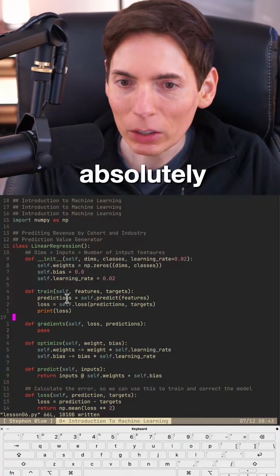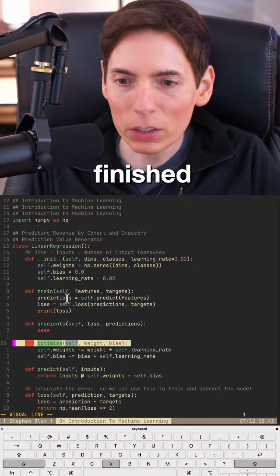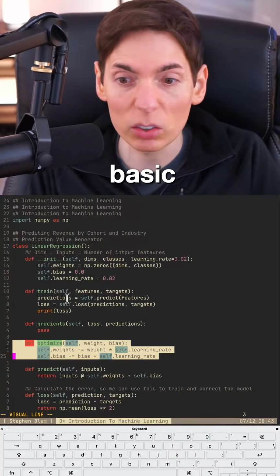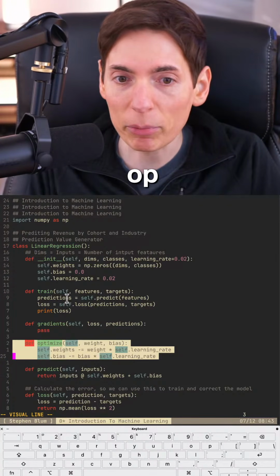Yeah, absolutely. Good question. All right, so we just finished our optimization function, I think, right? Can it get optimized any further? This is like basic optimization. You could have a different optimizer.